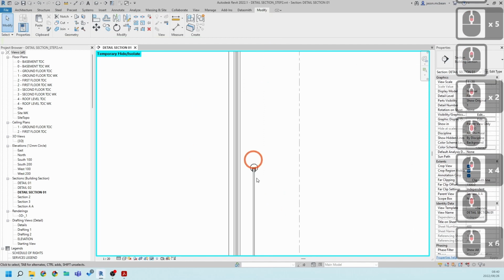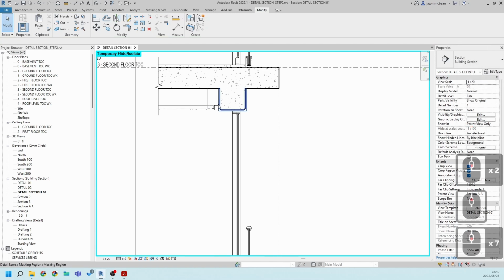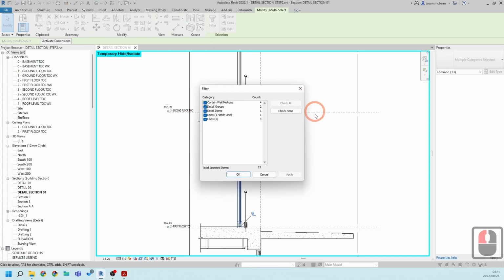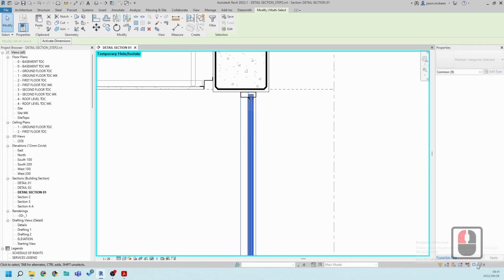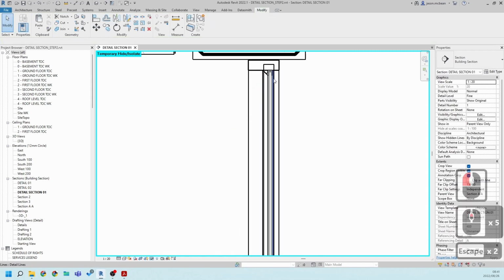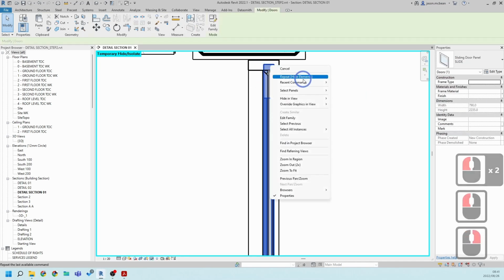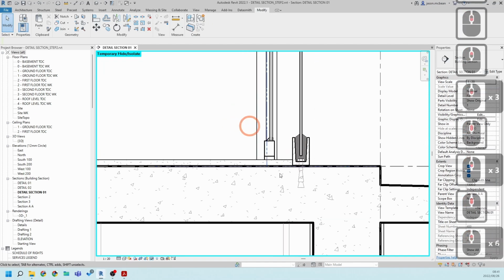You can use a masking region as well, which will also do a good job. It's totally up to you. So I'm going to select all this information again. Check none. I want to hide the curtain wall. Apply, hide in view. Then just select this again, check none, and you want to hide the panels. Hide in view element. Remember you can also use a masking region to mask stuff as well.